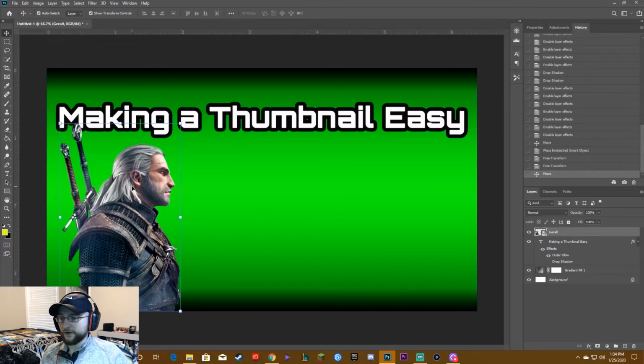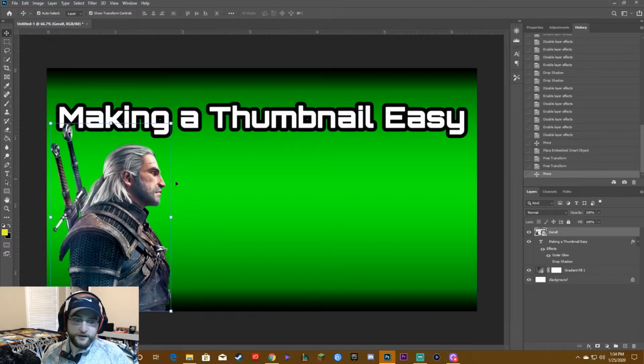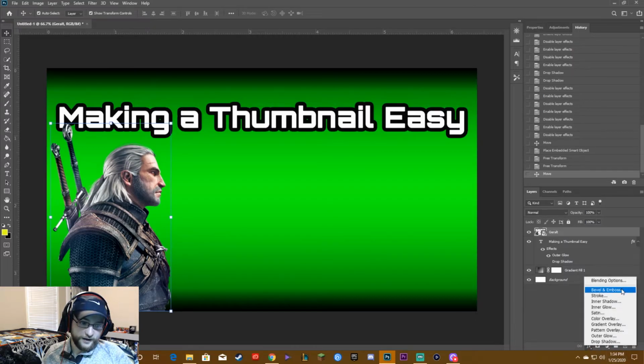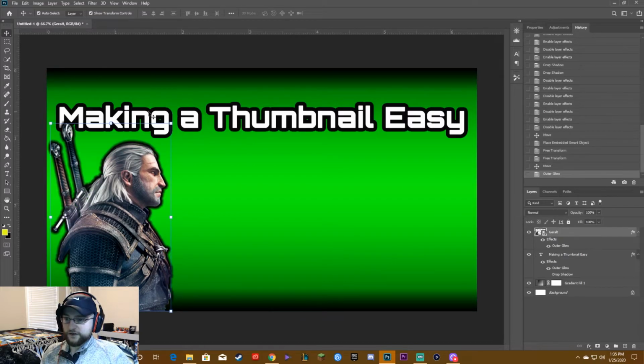Now that I've got Geralt in here, I can add effects to Geralt, just like I did with the text. I'm going to click on the FX button while I have Geralt selected, and I can add a glow to Geralt. Okay, so now Geralt's popping.